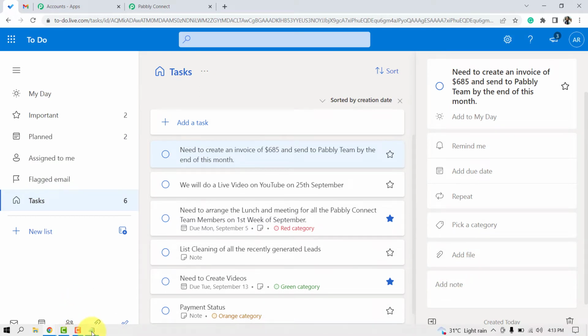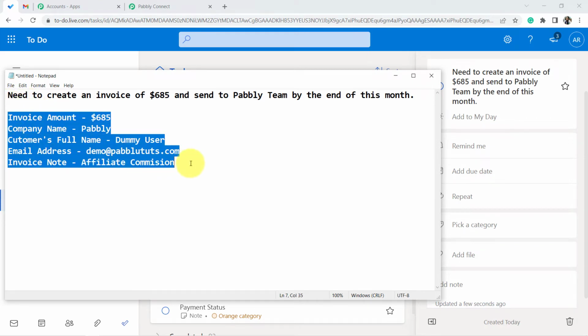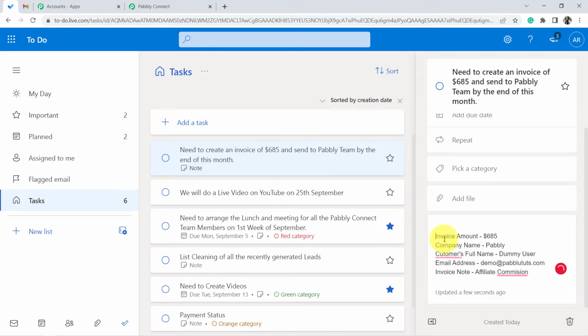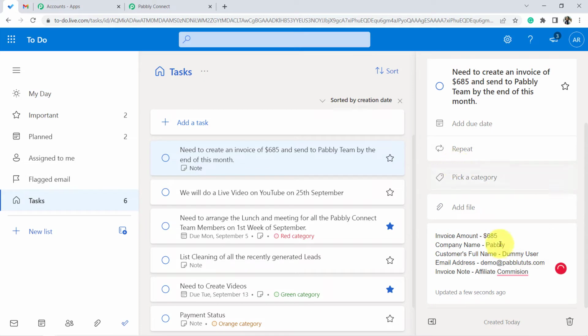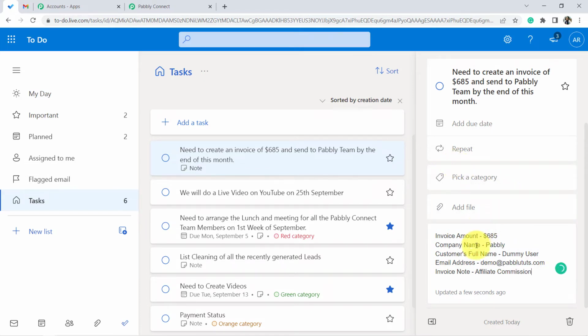Let me copy the task details as well. So the invoice amount, company name, customer's full name, email address, invoice note, everything is here. This is the task which I need to perform, and I have mentioned it here so that I don't forget it, and I want to share the same task detail with one of my team members so that he or she will not forget about this, or he or she will send it in case I forget it. So I have created the task.